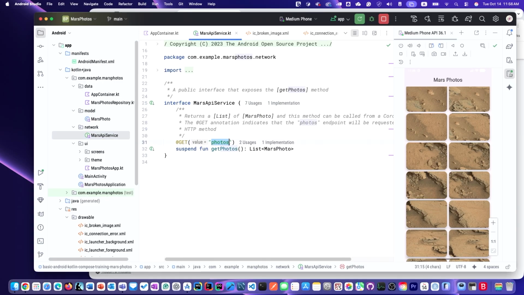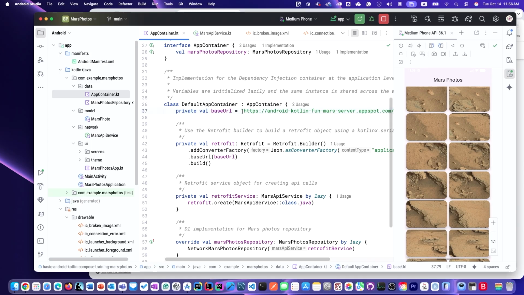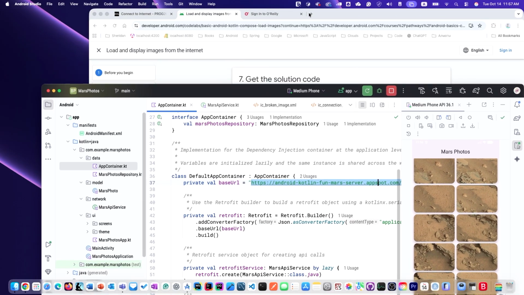So it is that address / photos. Please notice it's not photos.json. Okay, just that address / photos. Most likely it is a real server, or they just didn't put an extension on the file there. So it means if we go to that address / photos, we will see the data. So let's try. So in Mars app container, I'm copying this address into the browser, and I will add / photos and see what is there.